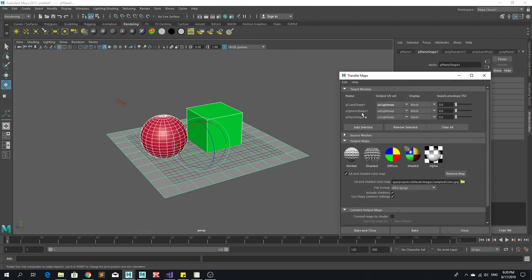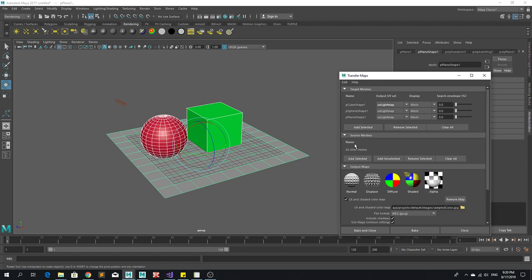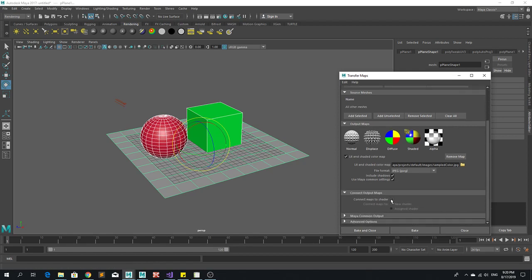This transfer maps dialog, or this whole feature of transfer maps, is not really convenient to use directly for baking light maps, because we need a source mesh here. In my case, I would like to bake shading information just directly from the geometry I have. I don't want to transfer anything here. So I disconnect this option, which is on by default, connect maps to shader. I don't really need to connect my light map to these objects. I need just to create this map and nothing else.